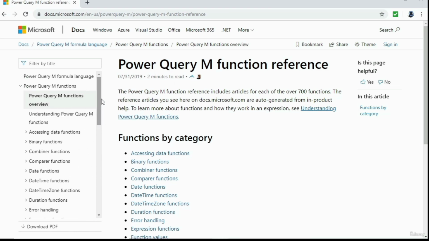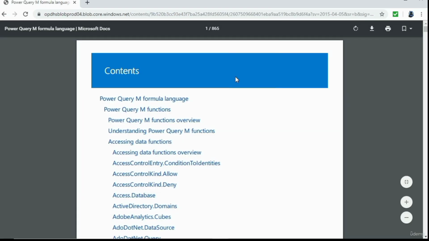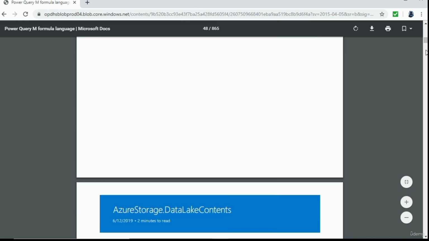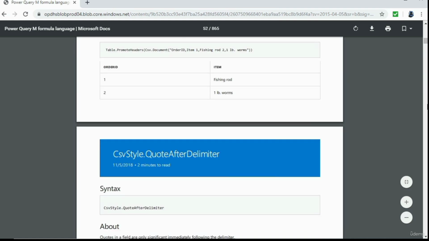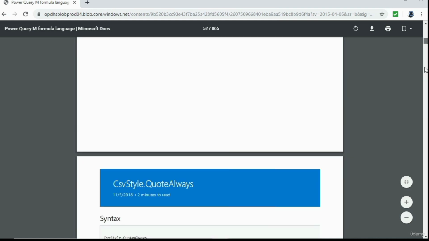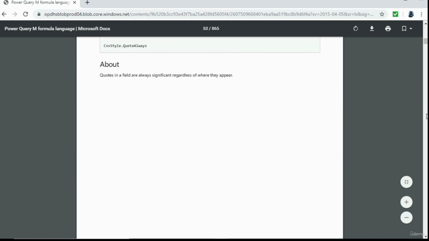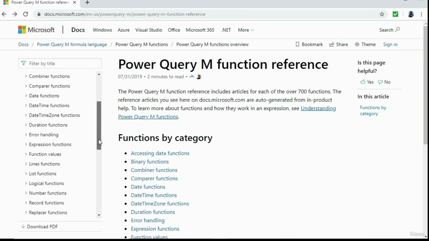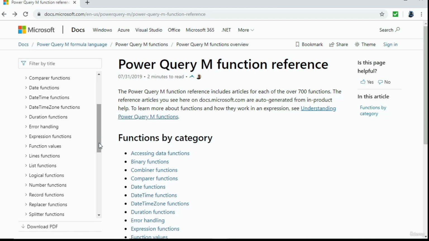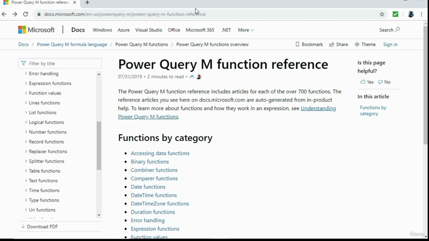Now, you can read all of this by clicking on Download PDF. So if I do that, you'll see that it downloads an 800-page, very detailed document all about the M language. And if you are going to be some sort of M guru, then you might want to have read this just once. However, there's an awful lot of functions, and for this course, we don't need to concentrate on even half of these functions.